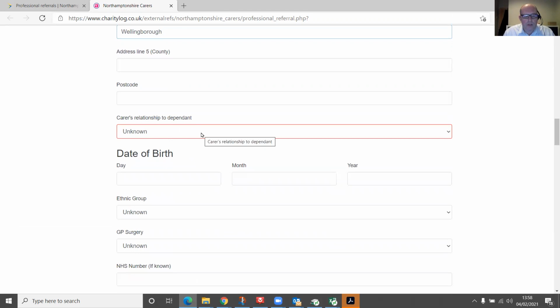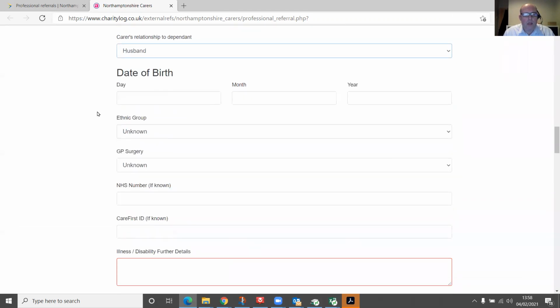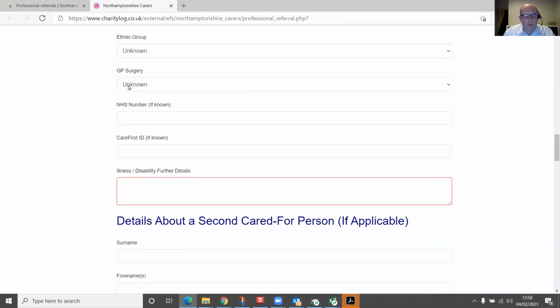Okay, carer's relationship to dependants. We'll say this is husband. Again, these are optional, but if you've got it, it's really useful. We do ask for a few details about the disability of the cared for person. Again, we're not looking for war and peace here, just a brief summary. So I'm going to put here vascular dementia.